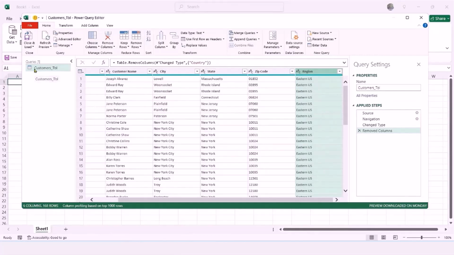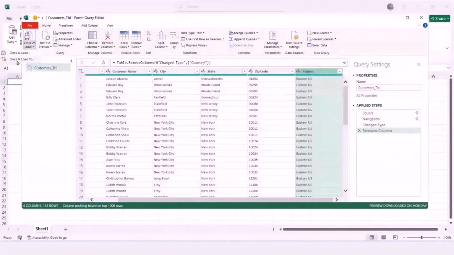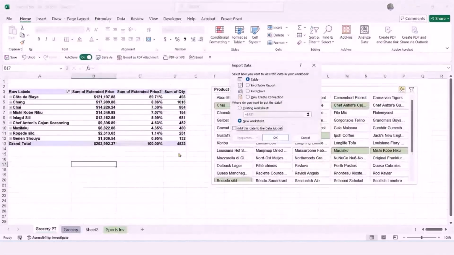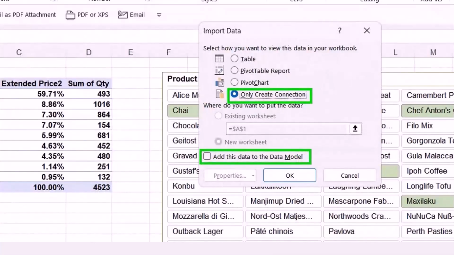Now, I need to bring it back into Excel. So we're going to go over to this close and load. And then I'm going to choose this other one here that says close and load to, because I actually want to get some extra options. And we're going to see here that it says, select how you want to view this data in your workbook. Do you want to view as a table, pivot table, report, etc.? For my purposes, I only want to create a connection. And most importantly here, I want to add this data to the data model.